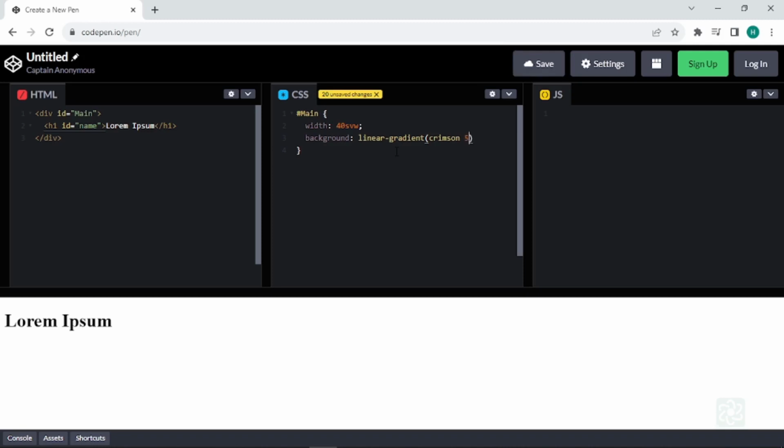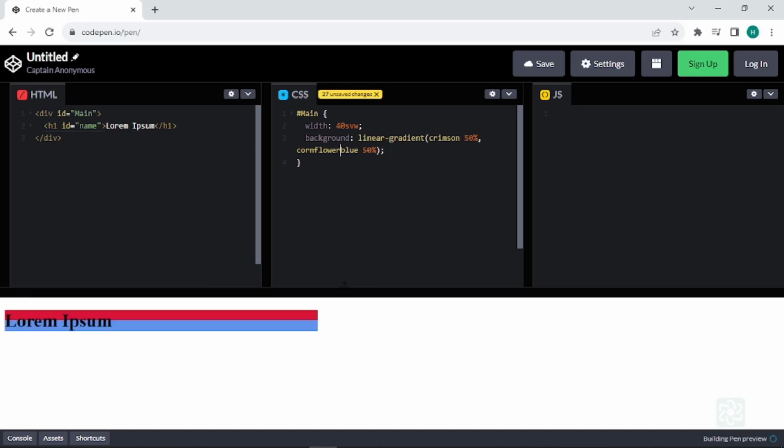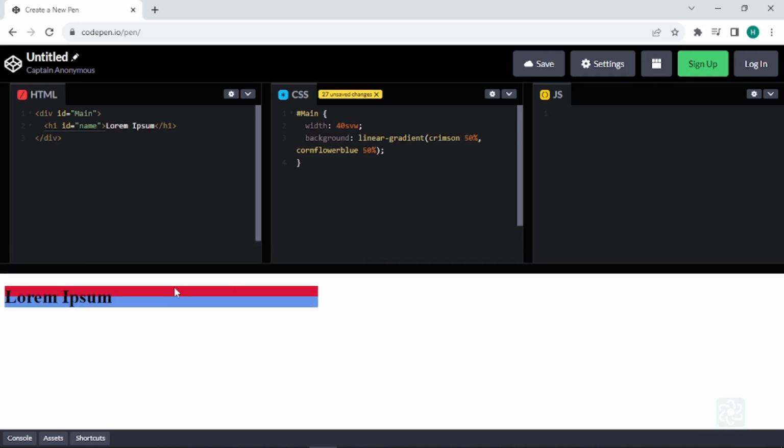Crimson, 50%. And then, a cornflower blue, 50%. Now, these values are just placeholders. We have much more to worry about than the colors. Let's get the actual design ready.